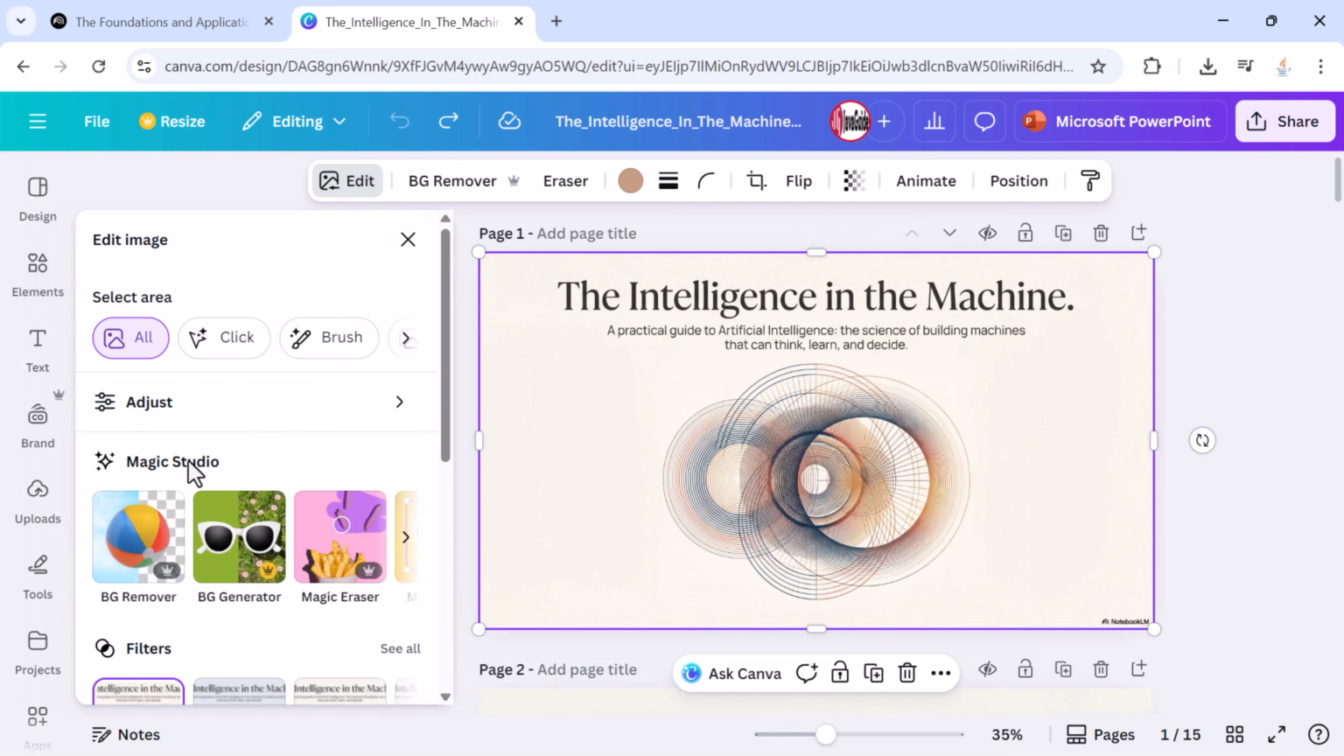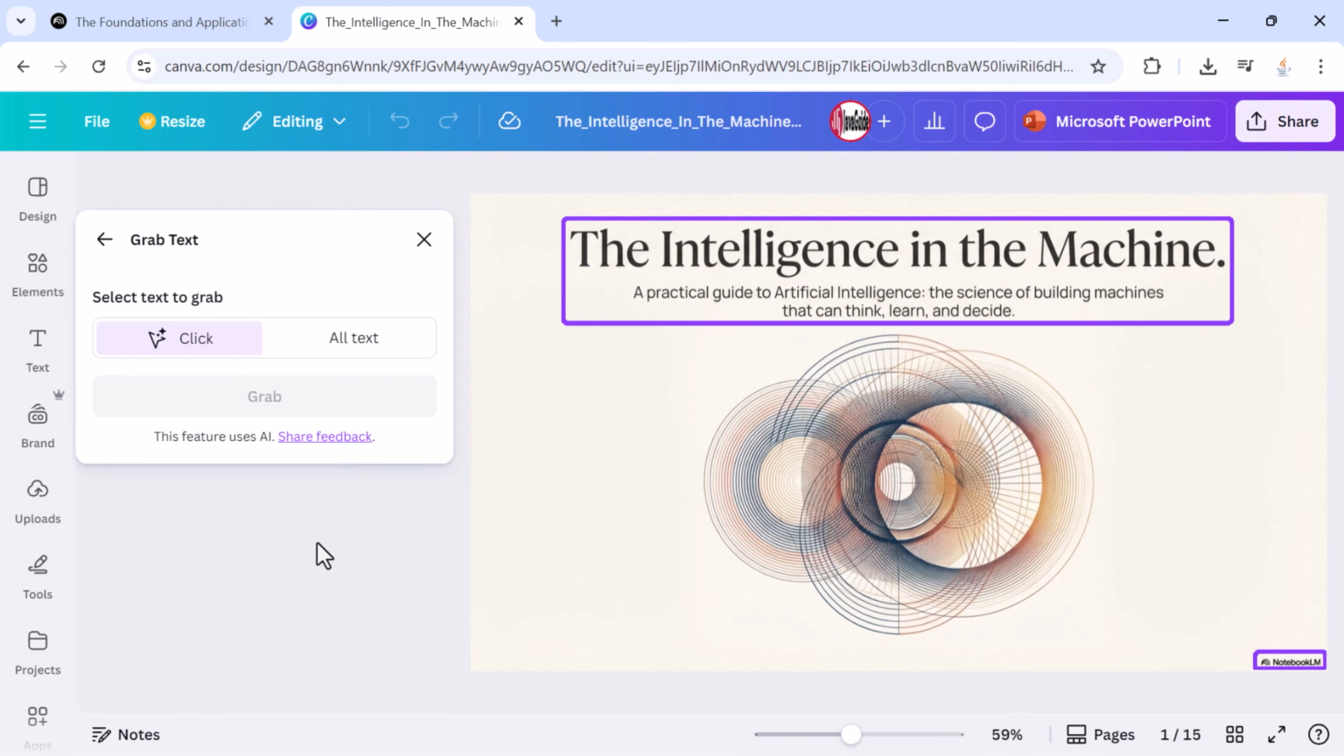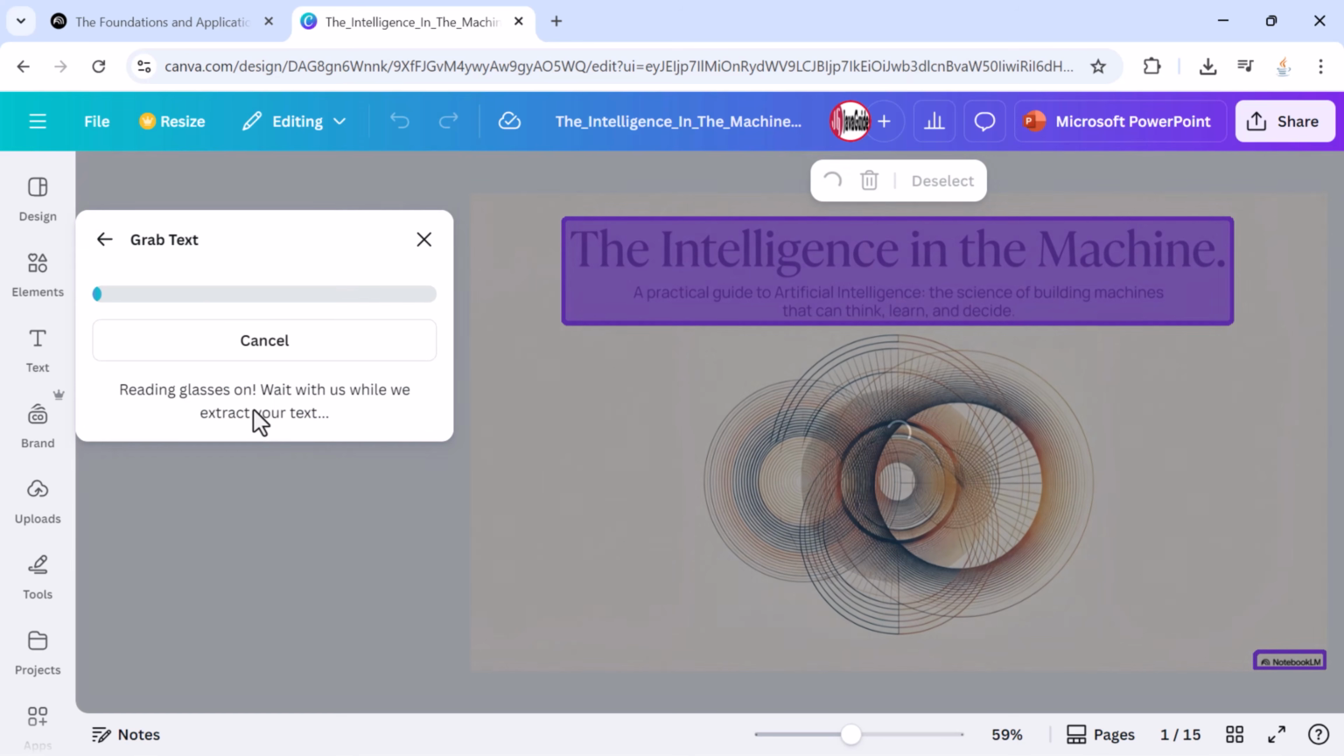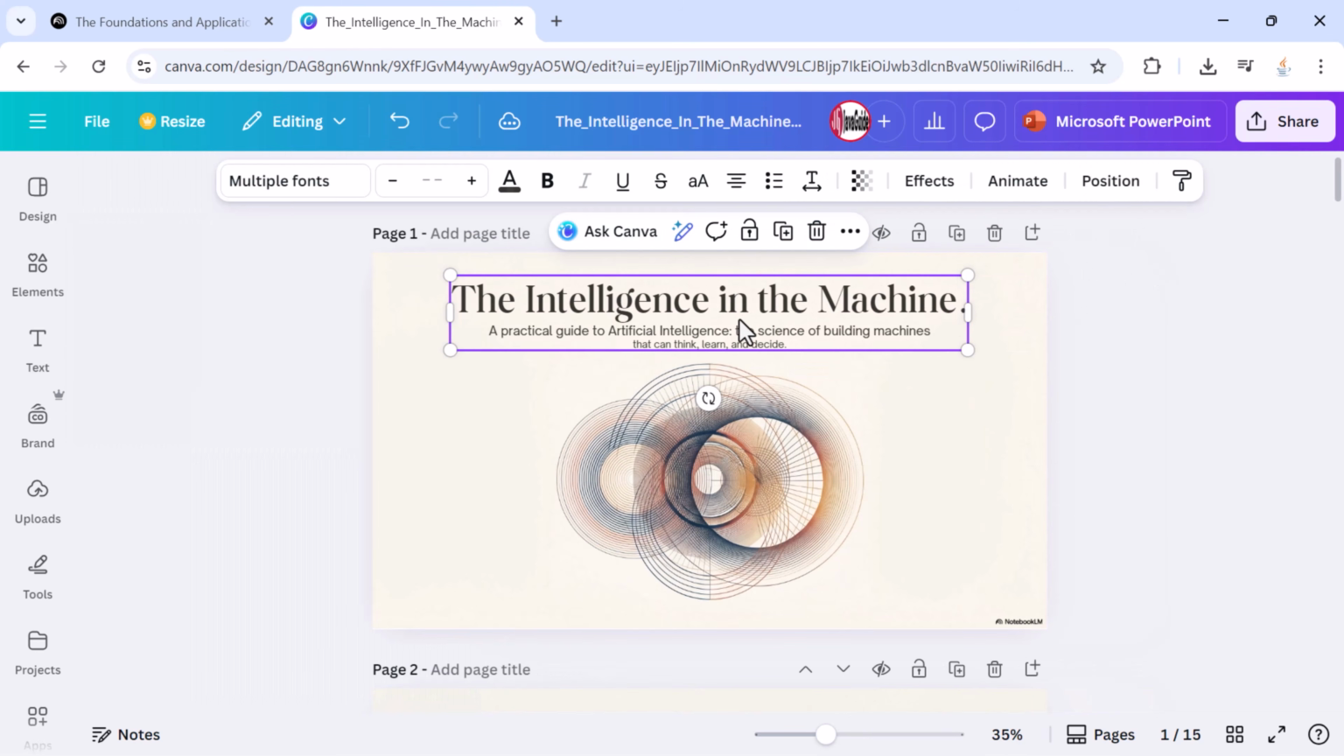And then here you can see Magic Studio. Under Magic Studio, just search for grab text. And if you look at here, grab text is available for Canva Pro version. Okay, you can see the icon over here. Just click on the grab text, and then here we need to select the text to make editable. For example, here I am going to select this text and I am going to click on the grab. Now Canva will make this particular text editable.